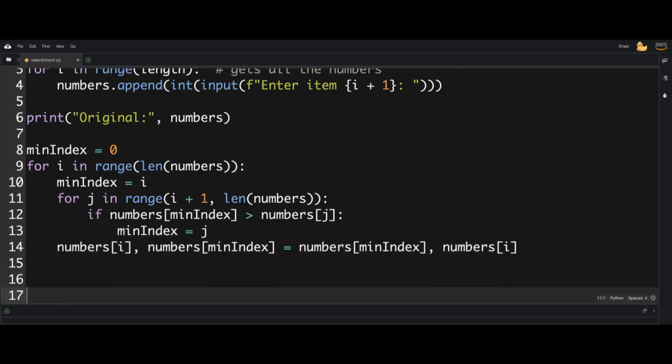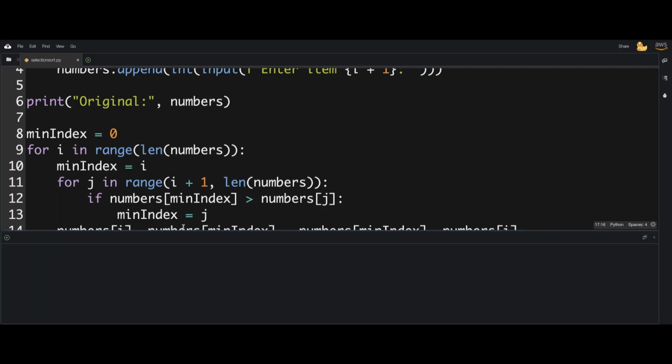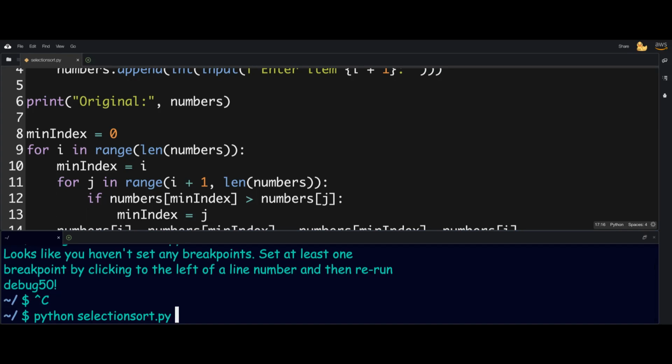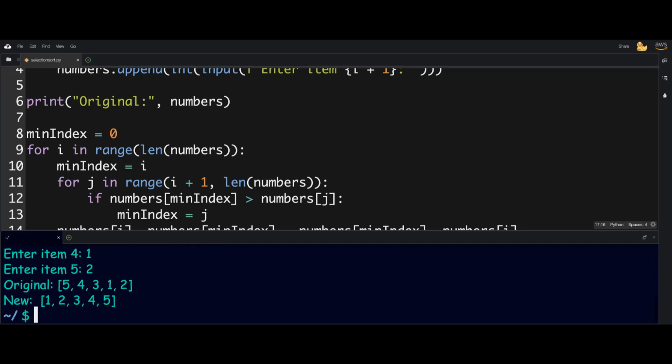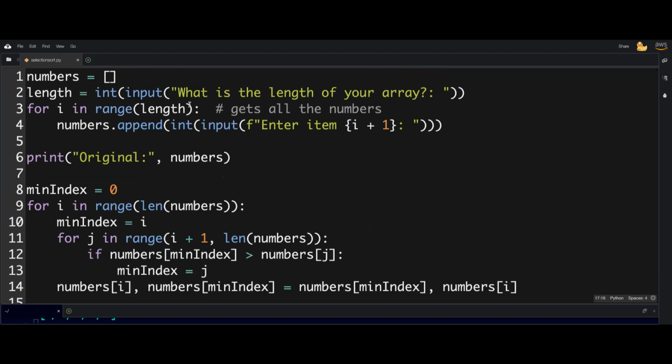And then we can print new numbers, and yeah, I think that should work. I'm not 100% sure. Let's see. Oh yeah, sorry, I'm not debugging. So 5, 4, 3, 2, 1, and it prints 1, 2, 3, 4, 5. That's another sort.